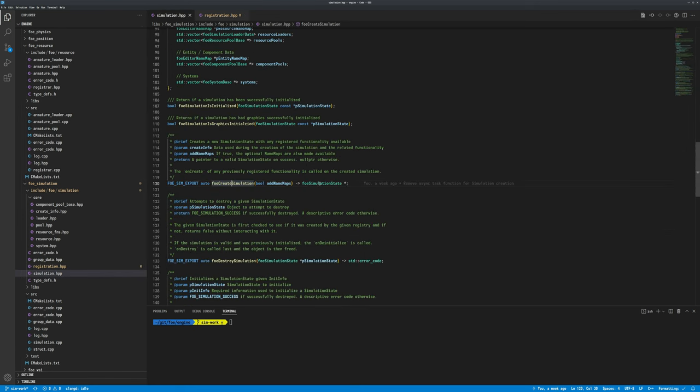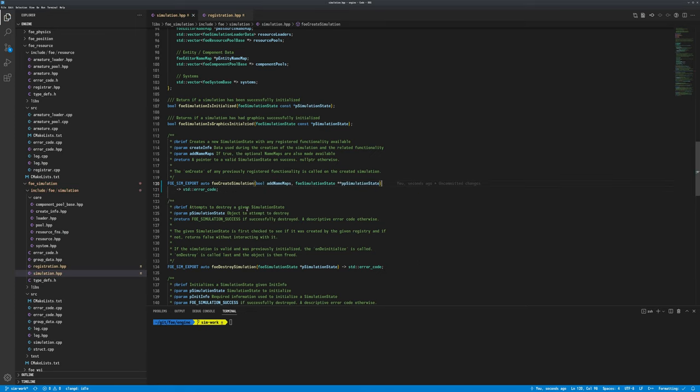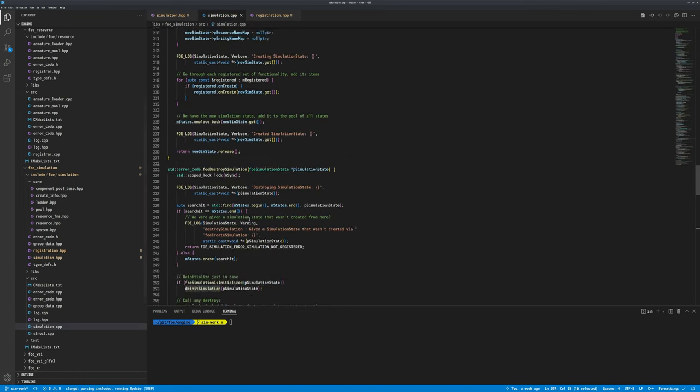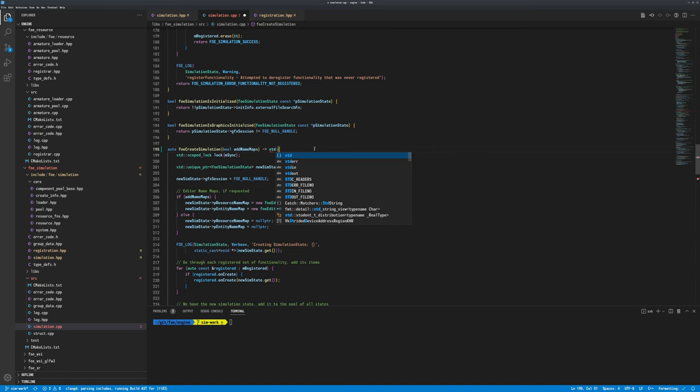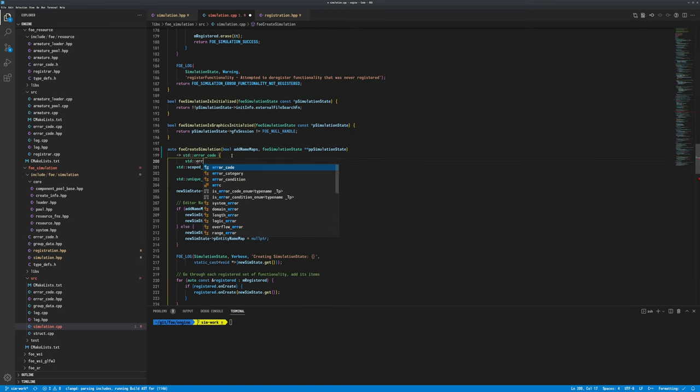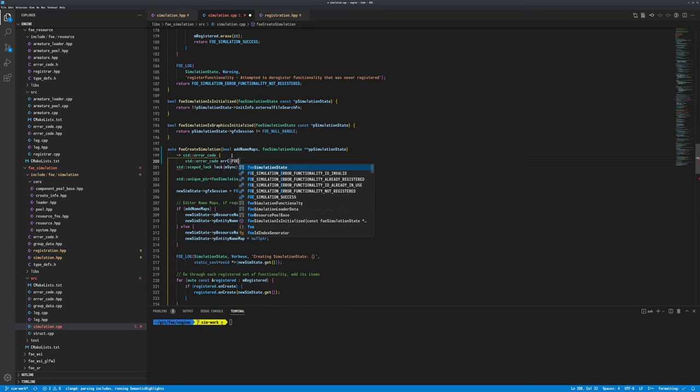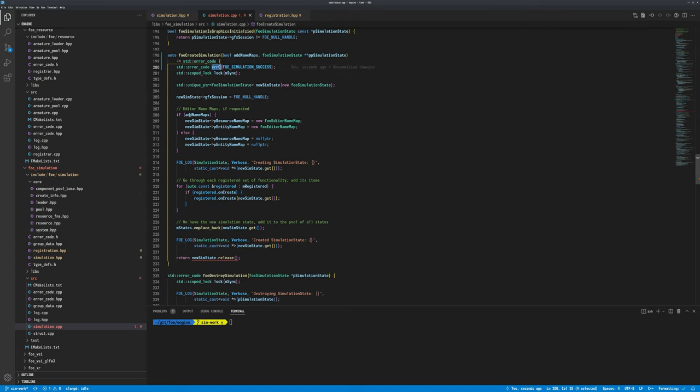I also need to change this on the simulation. This can no longer return that. Add bool maps, and the simulation state pointer, and that needs to return an error code instead. So what happens on the create side here? Okay, we got a standard error code, which is simulation success. That's just how this is going to roll. We want to return that.